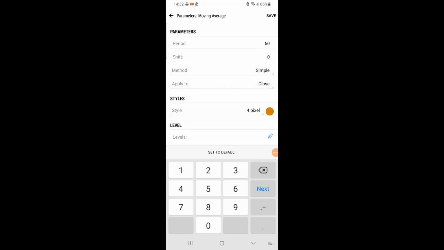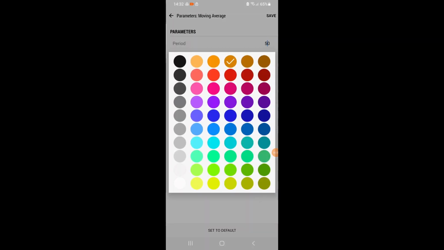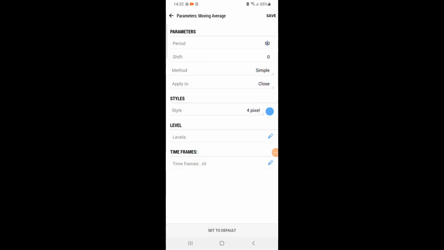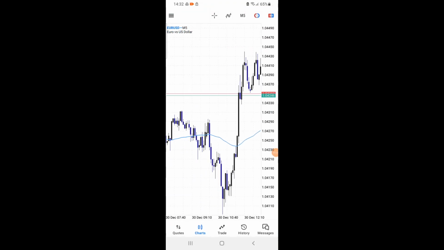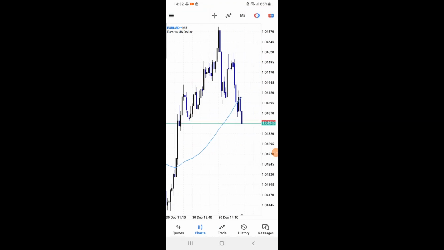And we have here styles. We have 4 pixels here. You can change it to whatever you want. This is for the thickness of the moving average line, okay? So for me, I will always keep it on 4 pixels. And this is for the color of the moving average. So let's choose, for example, this one and click on save. Let's go back. And as you can see, this is our 50 moving average.